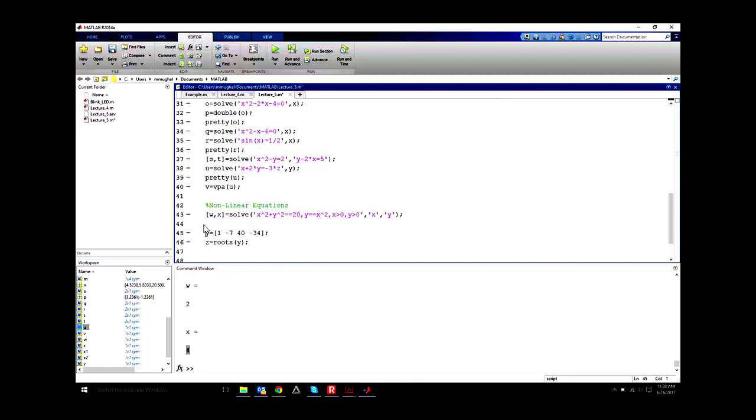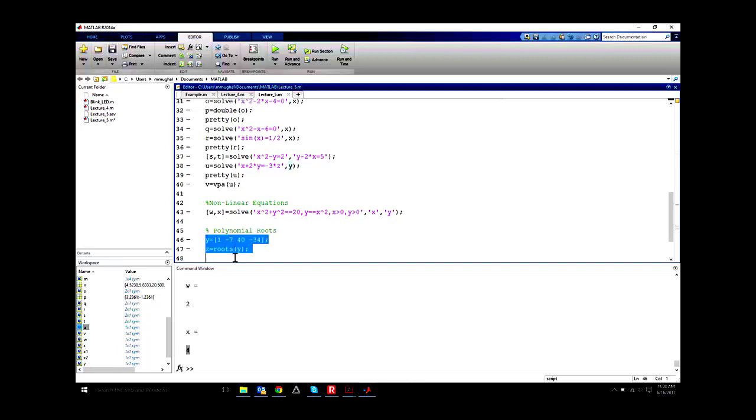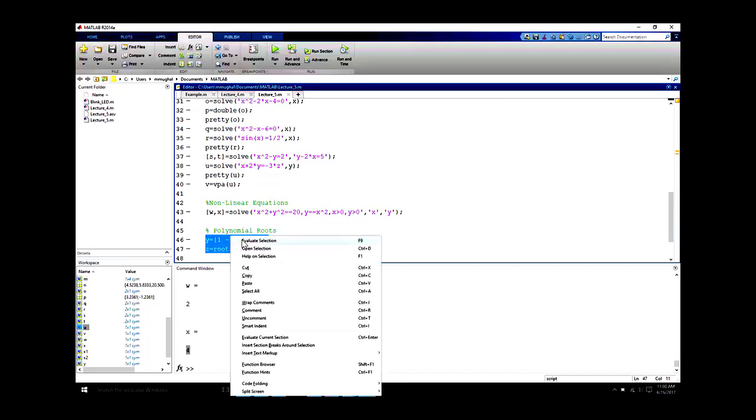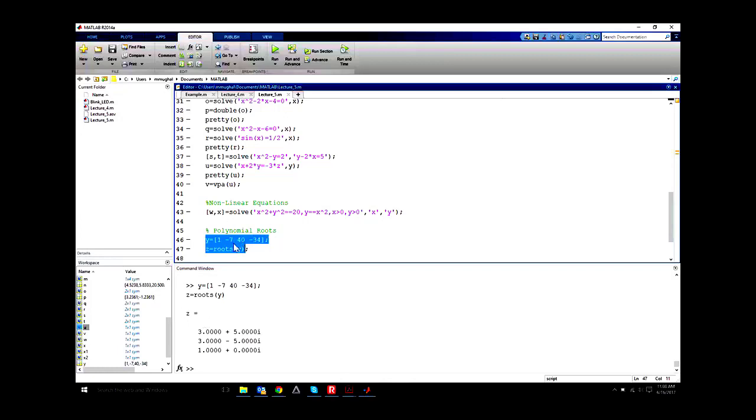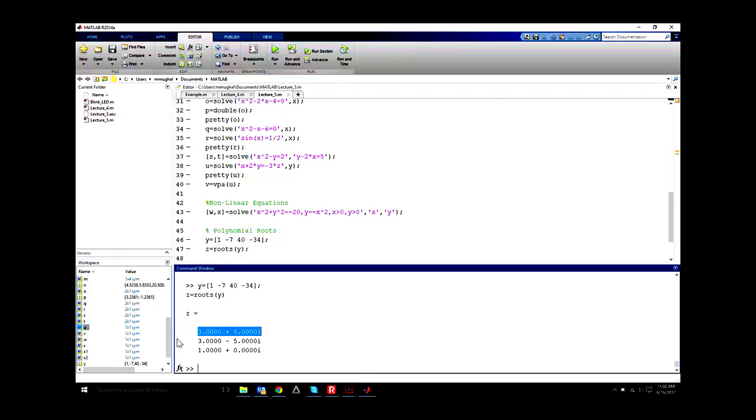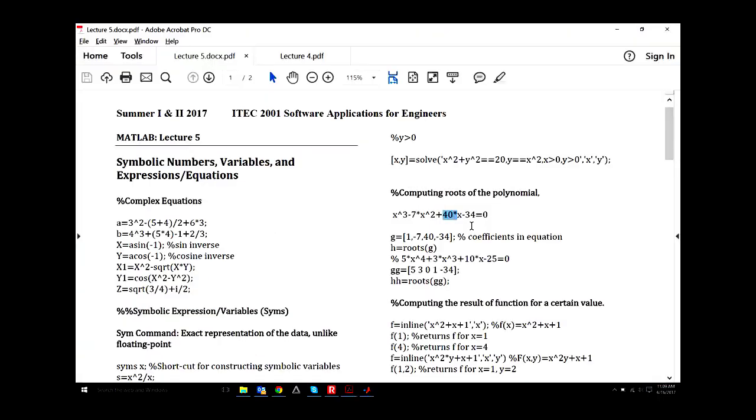Obviously this is a different topic, so polynomial roots. Okay, let's save it, run this. Right click and say evaluate selection. Here you go. Here are 3 values for x. x1 equals 3 plus 5i, x2 equals 3 minus 5i, x3 is equal to 1 plus i. Okay, so here it is. You have calculated the polynomial roots.